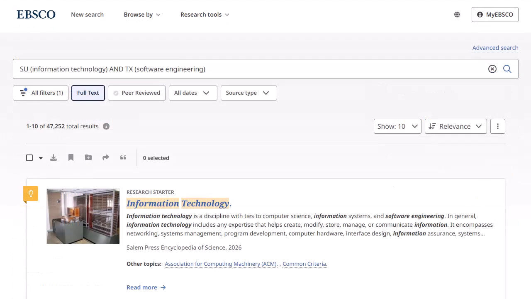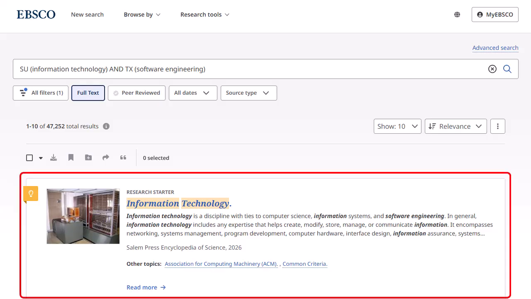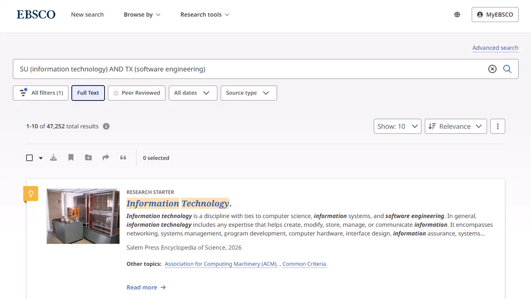If a research starter is available for your search term, it will appear at the top of the search results list. Designed to enhance the research experience, research starters include links to relevant articles and images. The content is curated from a variety of high-quality sources, including Salem Press and others.